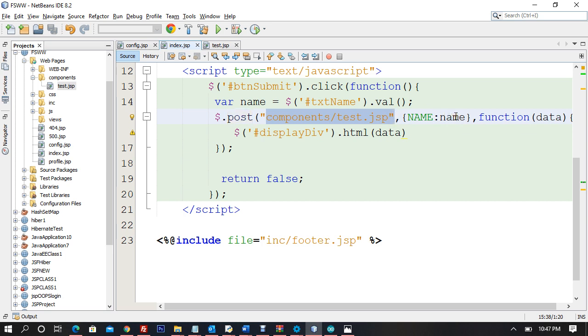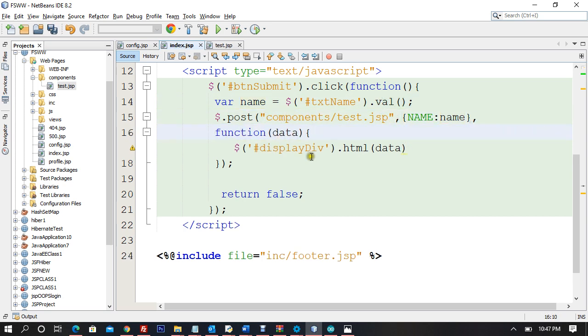And this is parameter passing. We're passing the txt name value as a parameter. We are sending post commands, and the post data that we are sending is name to components test.jsp, and it returns back a function. This function is basically a success function. The data that test.jsp returns will be taken in this function using the data parameter. Then we are displaying the data in the div as HTML. Whatever data we're getting, we're displaying it.